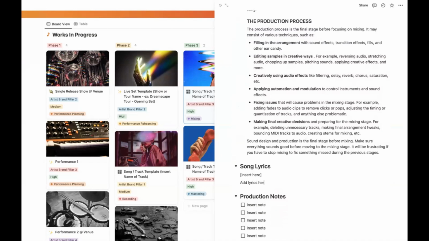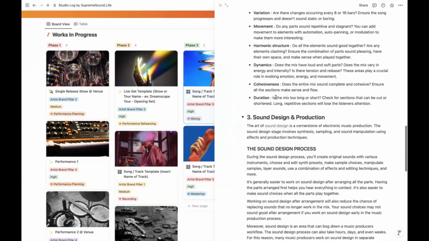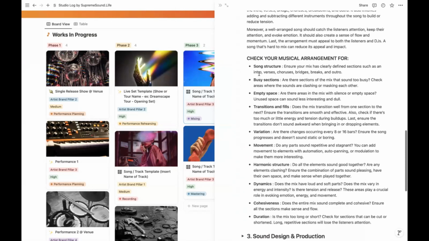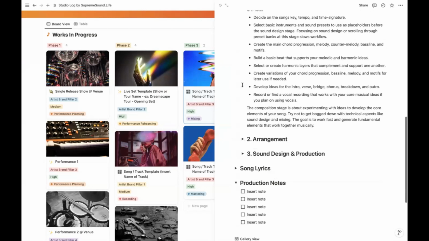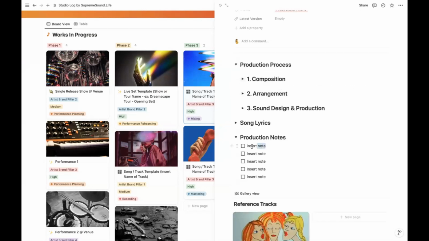This song lyrics section is where you can develop and refine your lyrics. It's a space to write, brainstorm, and organize your ideas. Having the lyrics within the studio log keeps everything in one place, so you can easily refer back while writing, arranging, or producing. The production notes section is your space to document observations, to-dos, or reminders.